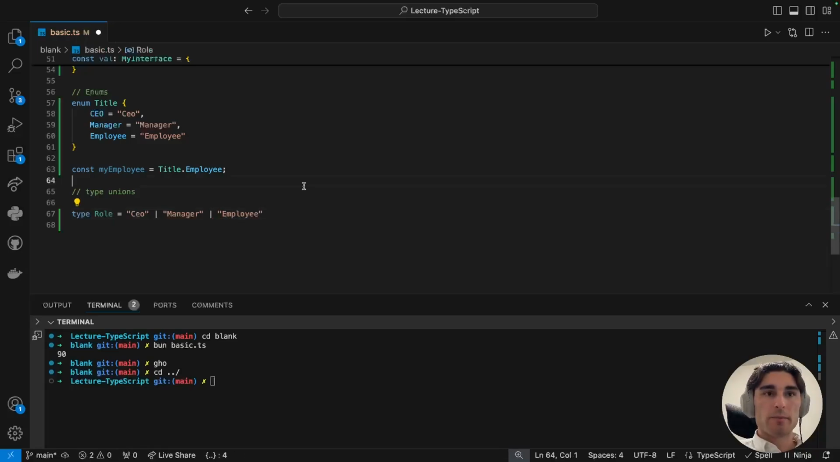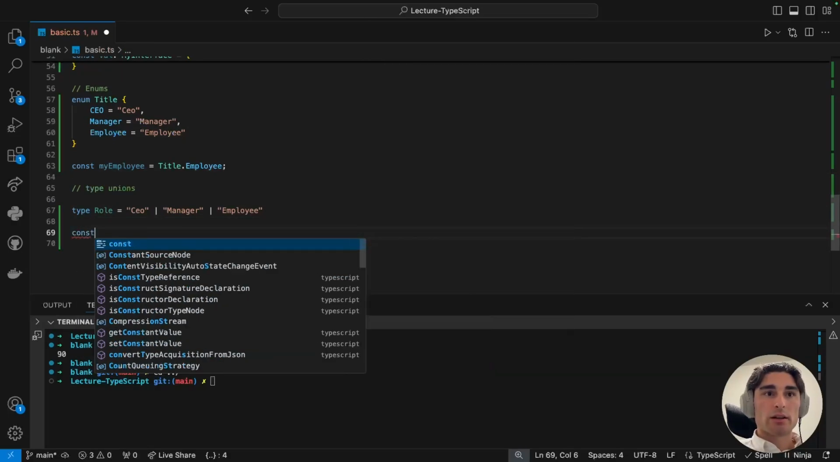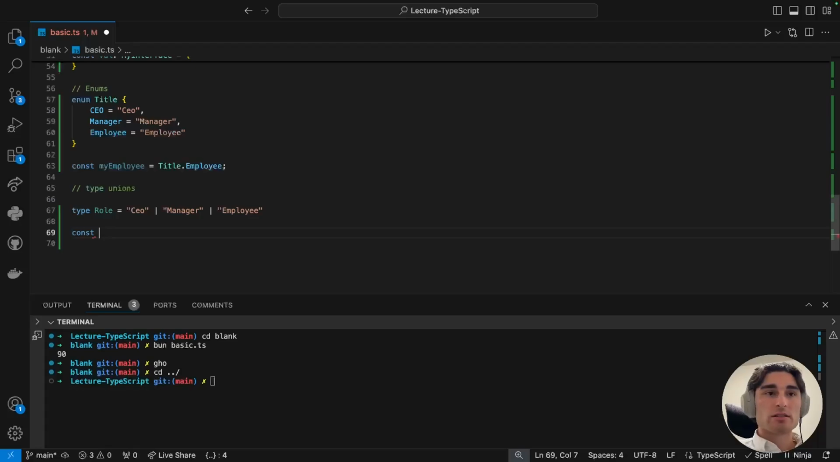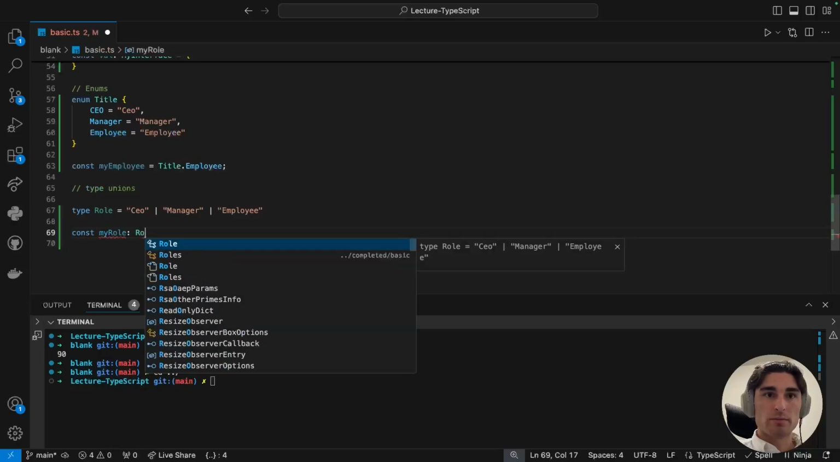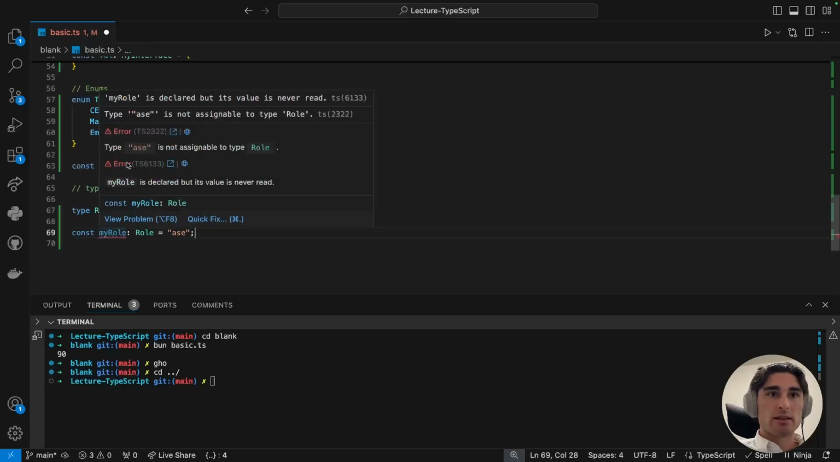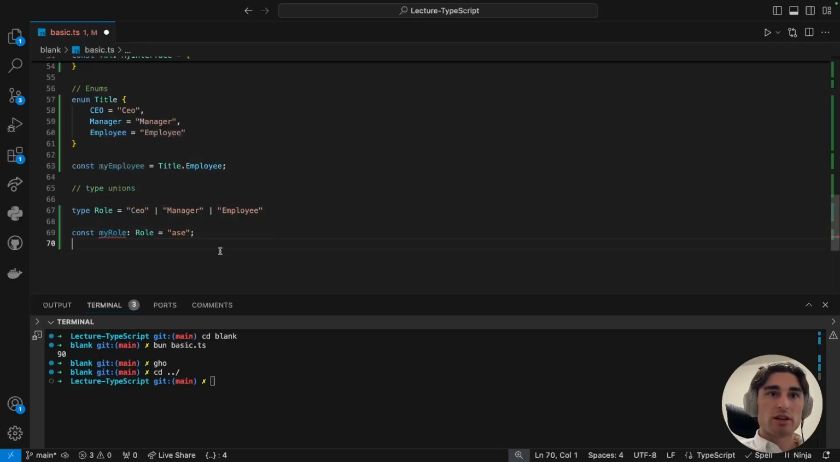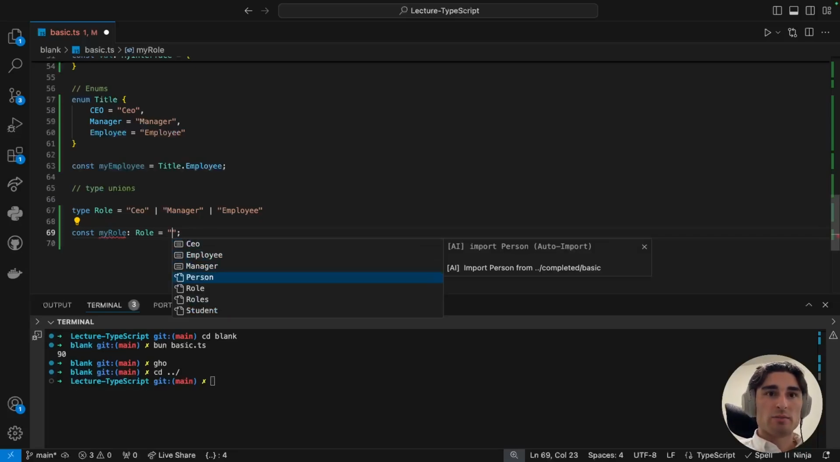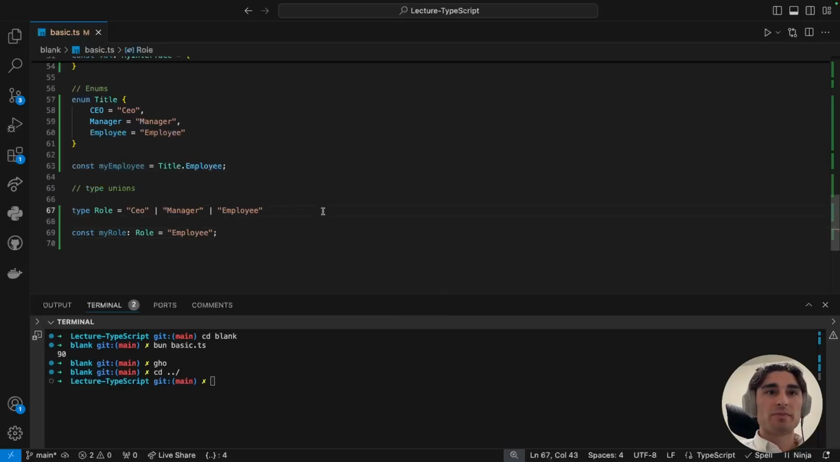Then if we were trying to declare some role, my role as a role, it won't let us type in any old string, right? Because this string is not assignable to type role. And moreover, we can use our handy dandy control period and see all of the possible string literals that we can use.